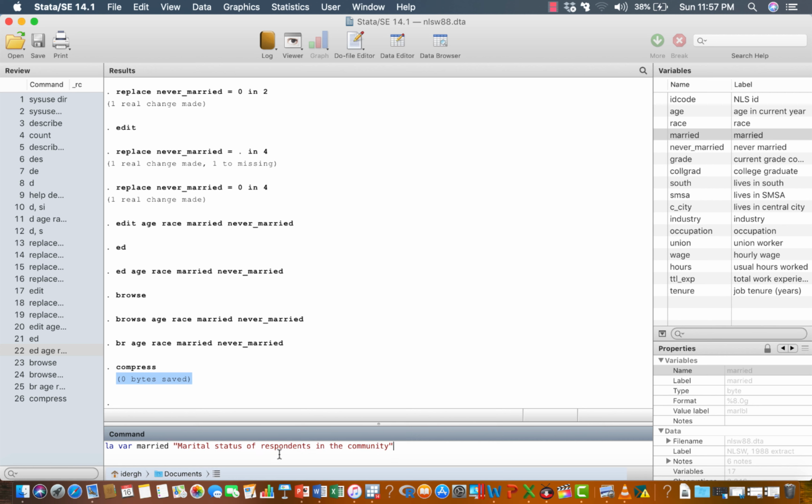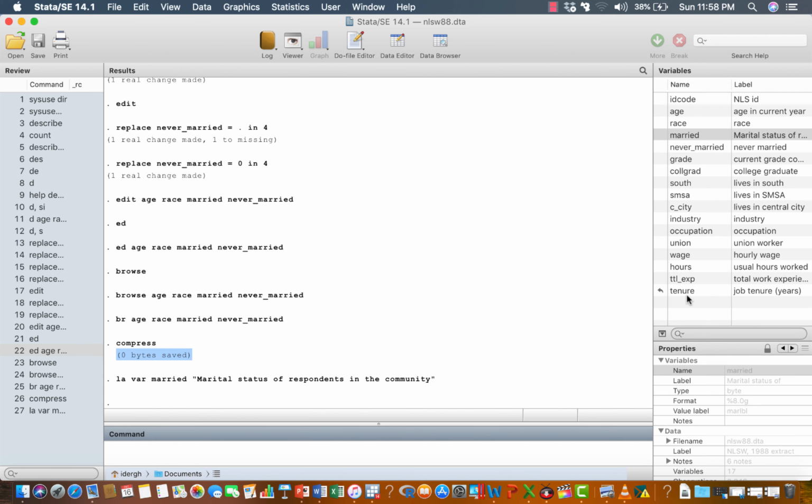So I do this to give a brief, detailed and informative description of the variable married. So I'm going to press my enter key and see what happened. You see that it has changed from just married to what I just typed, marital status of the respondents in the community. You see that it's popping up here. Exactly what I typed here is being shown up here. So that is how the label variable does.